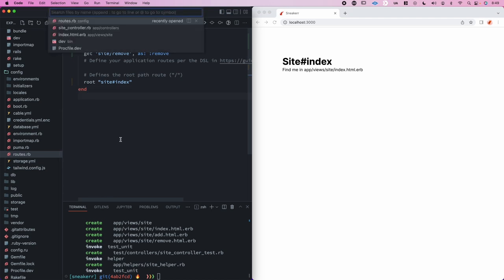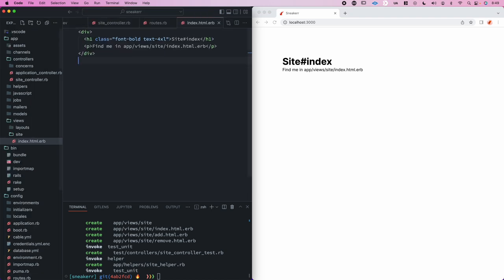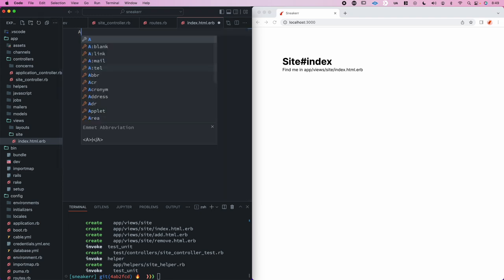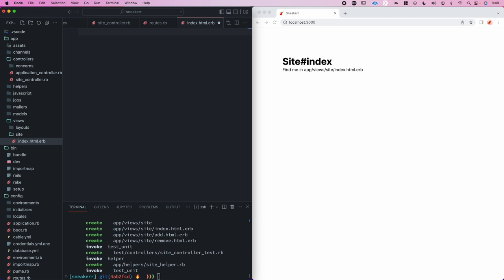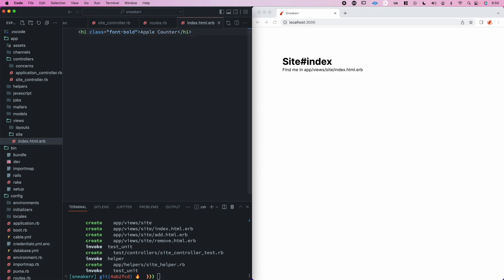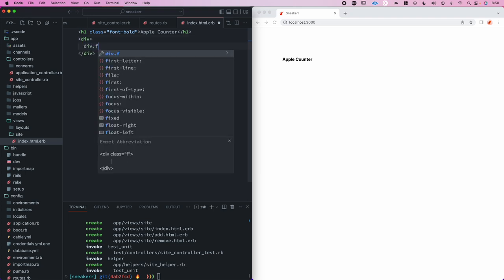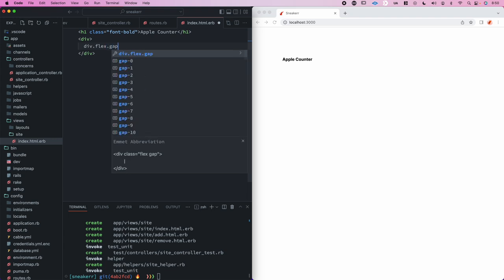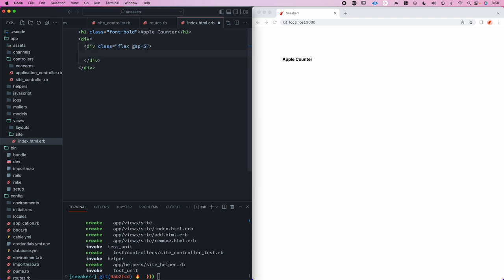Back over in the site index view, let's just remove all this stuff. And then we'll start adding our Apple counter. Maybe we want to put it in an H1. Going to make the font bold. And then here, we're going to have our buttons. So I'm going to do flex. It's going to put these buttons side by side.